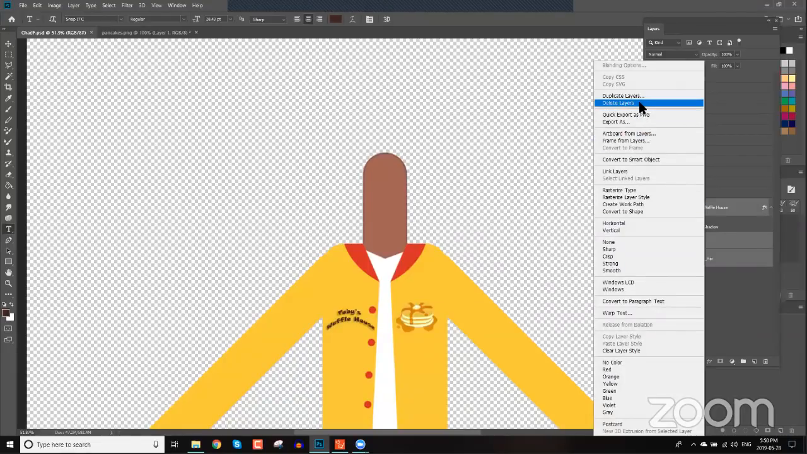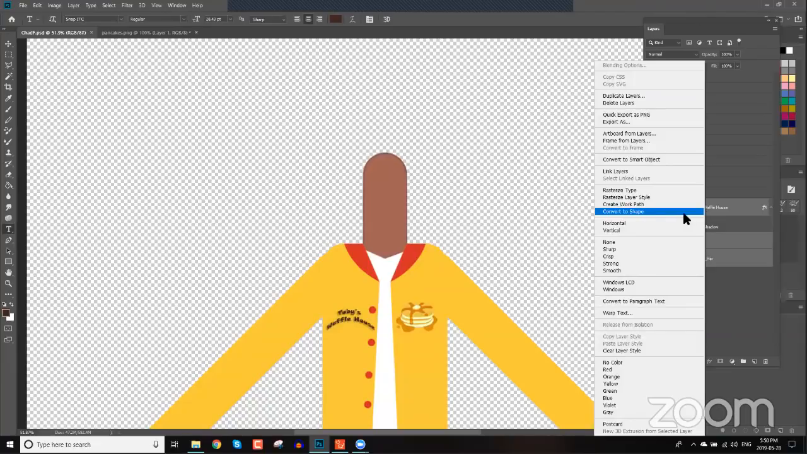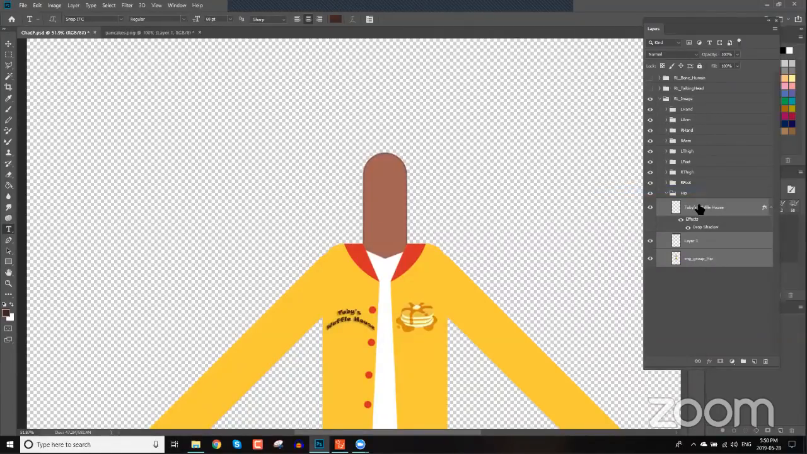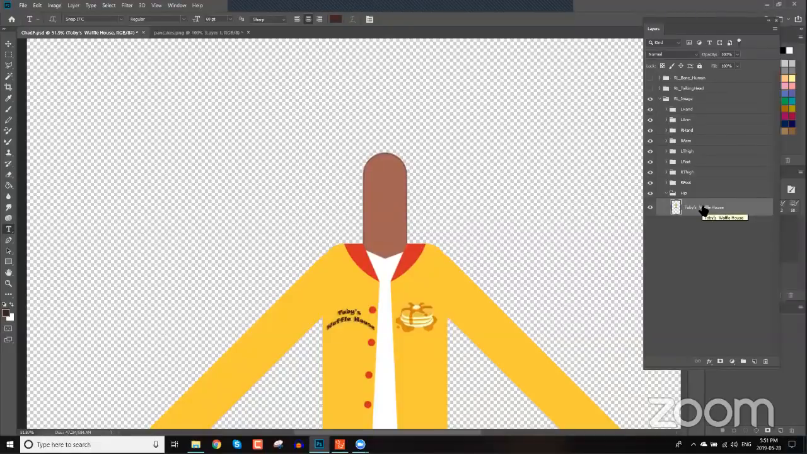So we'll right click, and we'll just go ahead and, where is the merge layers? I am not seeing it for some reason. Should be able to merge all those. Okay, let's try that. There we go. Merge layers. All right. Let's go.